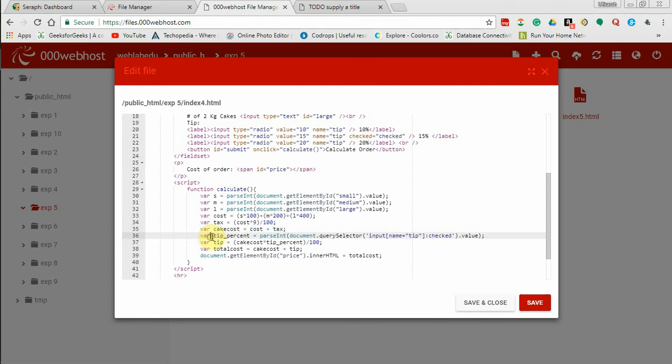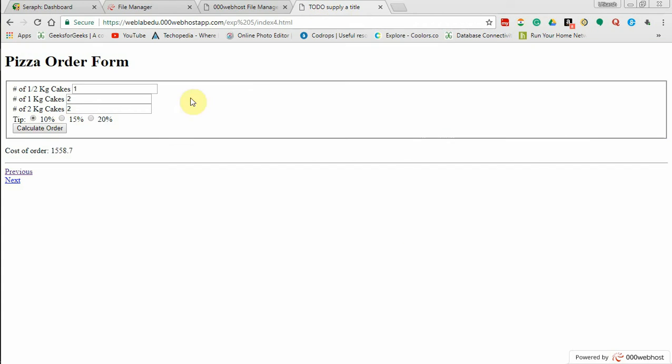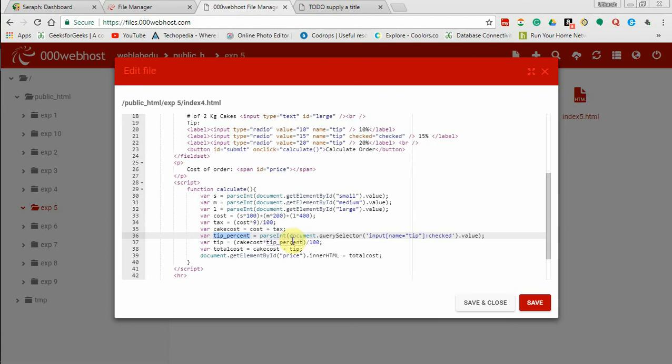And then again I'll calculate tipPercent. There will be a variable tipPercent in which I'll store the percentage tip that a customer wants to give. Here we have put some radio buttons, three radio buttons: one for 10%, another for 15%, and another for 20%. So each of them will return a value, that is 10, 15, or 20.